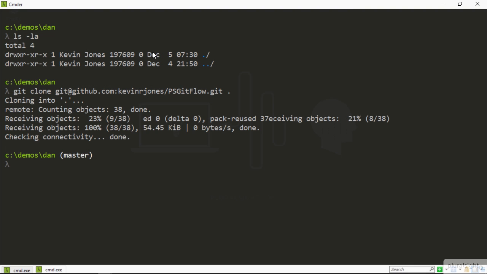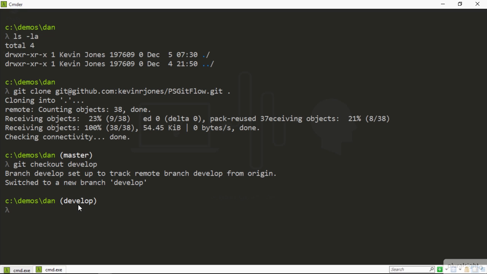Notice that we're on the master branch, and I can change to the develop branch by doing a git checkout develop. So Dan currently could work on the master branch or the develop branch. And we know that's not what we want. We want Dan to work on a feature branch. So the next step will be setting up that feature branch.